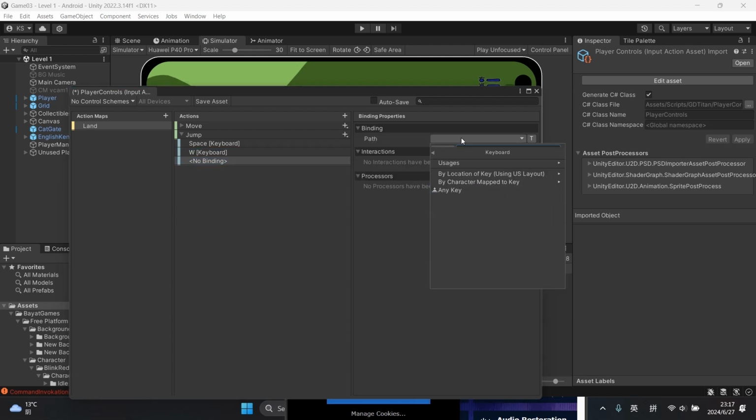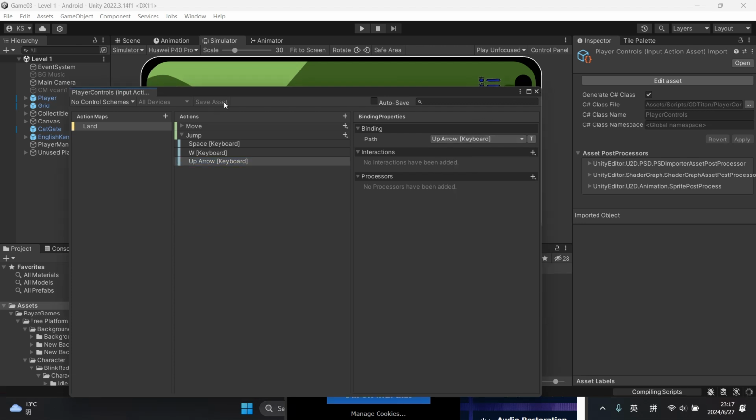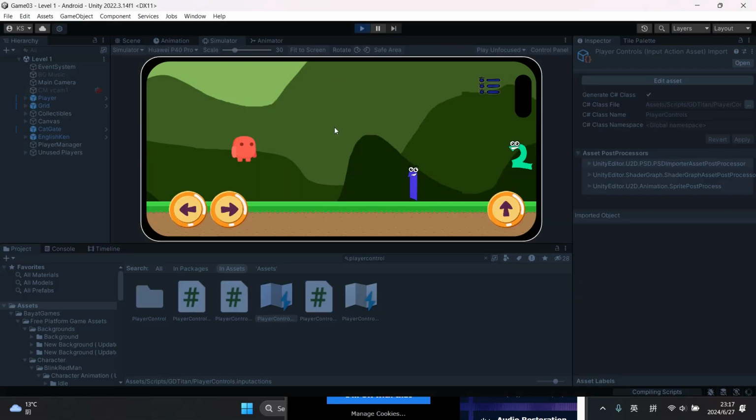Up arrow doesn't work, and then in this case we can just come here and then yeah, American layout, upper arrow. Great. And also before, let's save the asset before closing. So now let's have a try.